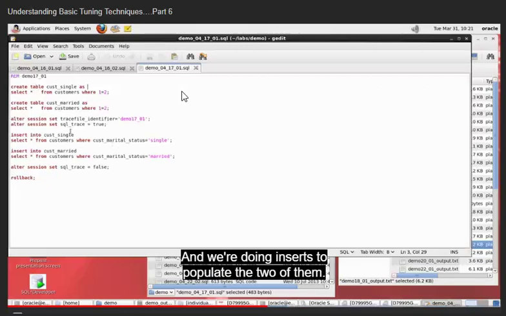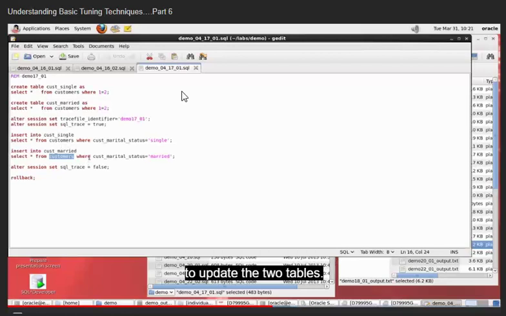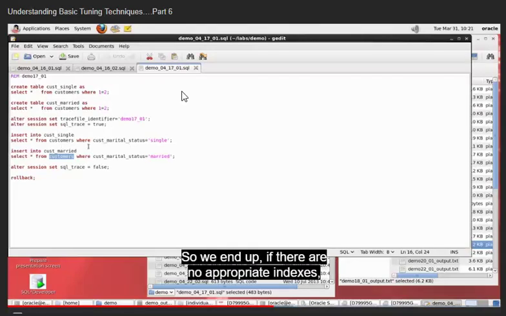Now, by writing it as individual insert statements, we're going to have to do 2 passes through the customer table to update the 2 tables. If there are no appropriate indexes, and marital status being single or married is probably not selective enough to be usable as an index, we'll probably end up doing full table scans. Let's look at the output just to see if that makes sense and how it actually went.